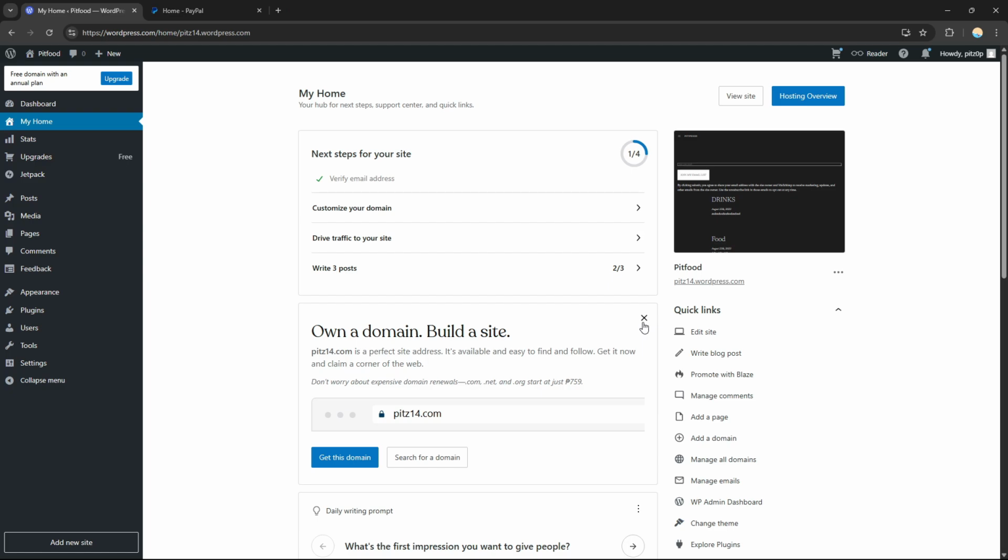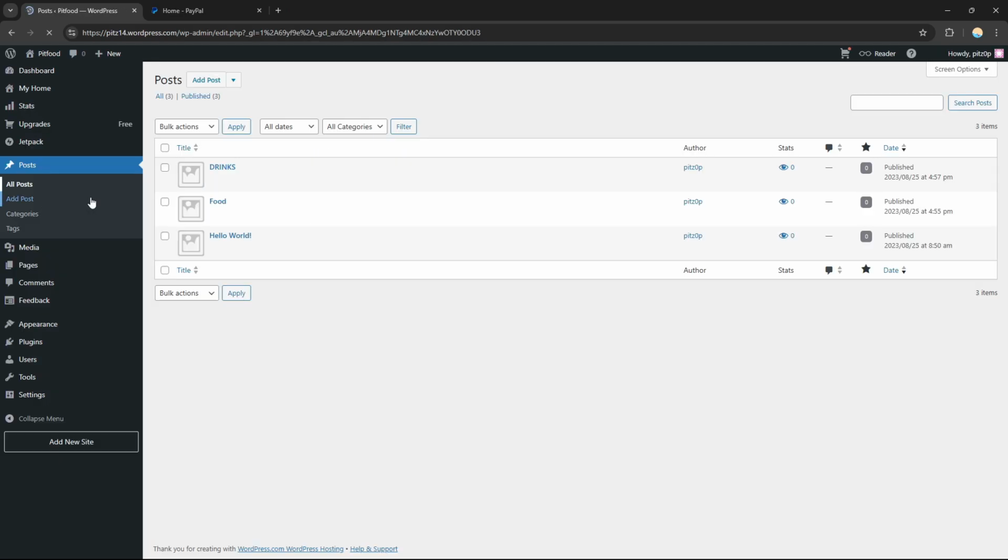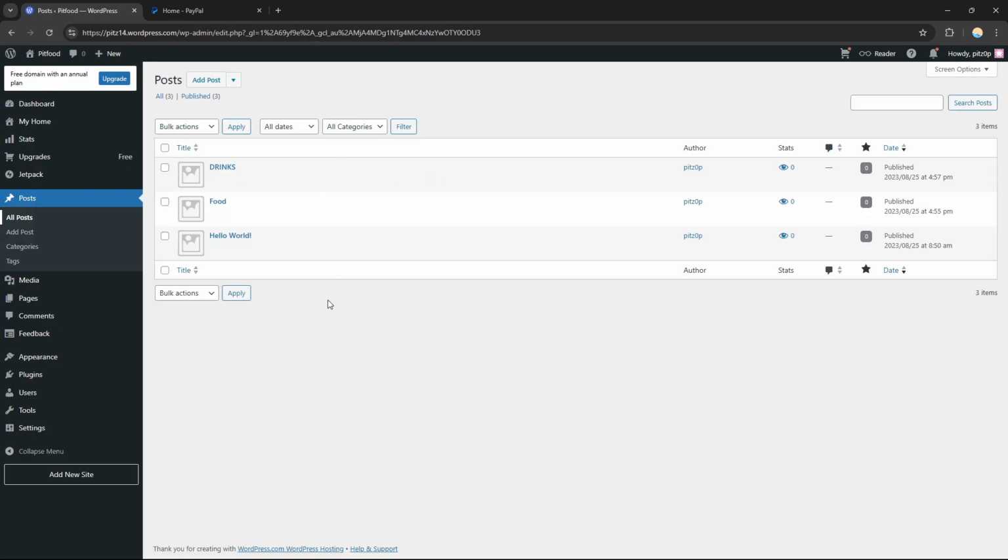So without any further ado, let's get started. In the WordPress homepage, you just need to go on the left side and find posts right here. So click on it, and right here you can see all of your posts. And if you want to add a PayPal payment method on your WordPress site without using WooCommerce, it's by adding a post where you want to show your payment button.